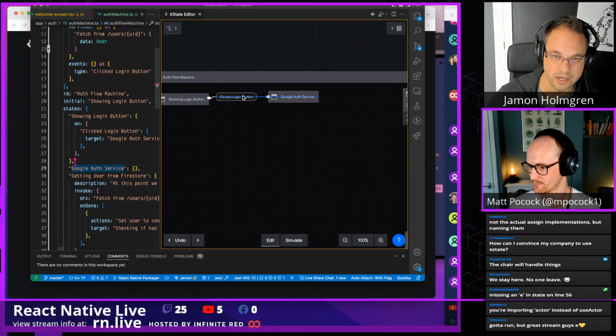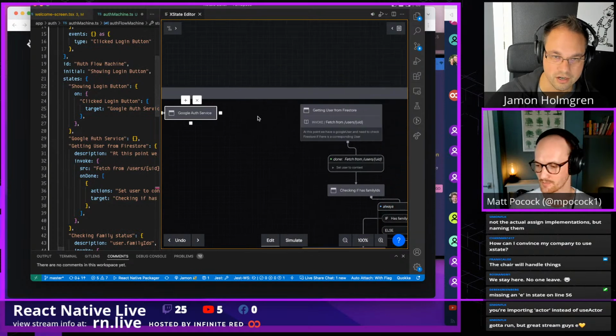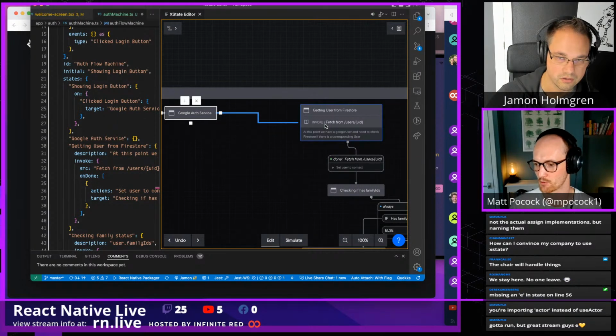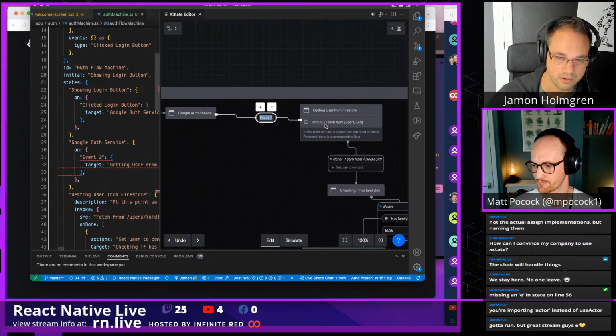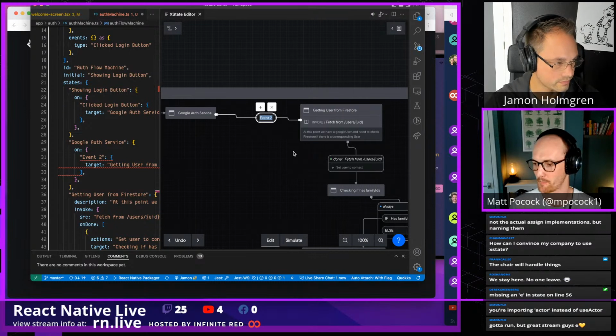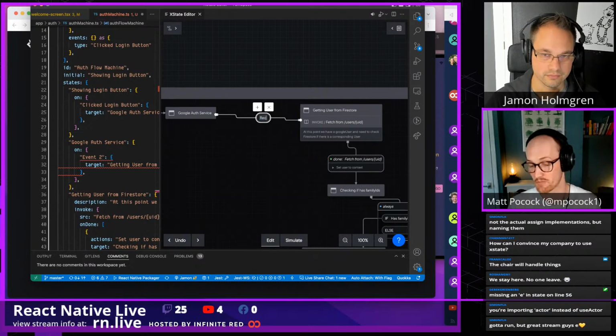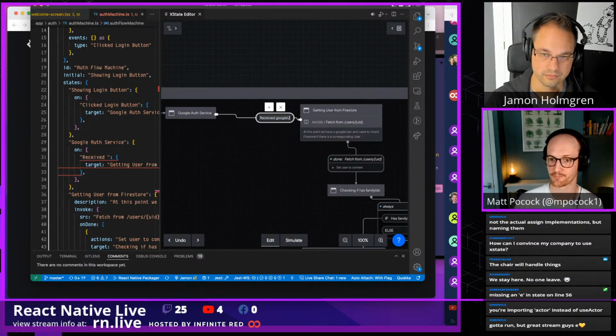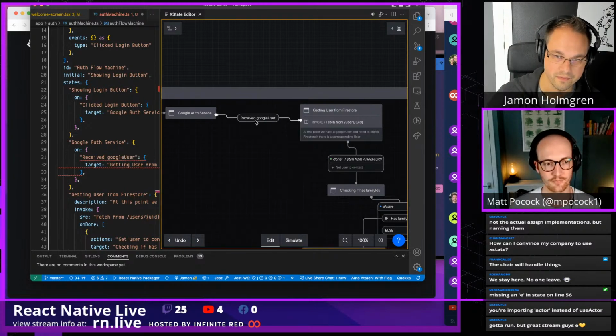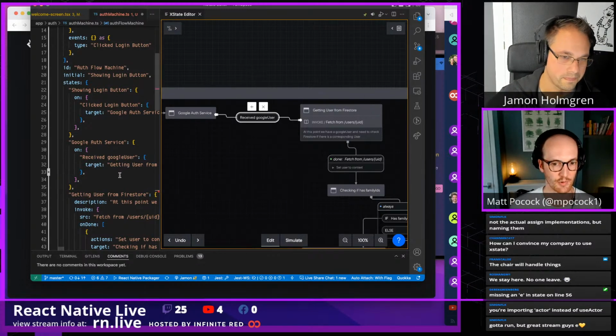So click login button. Google Auth service is here. Okay, then what did you say? Drag this over here to the getting user from Firestore. And we can just create a new event there, basically. Okay, and that event is we received the user. So user received from Google. Okay, got it. Cool.